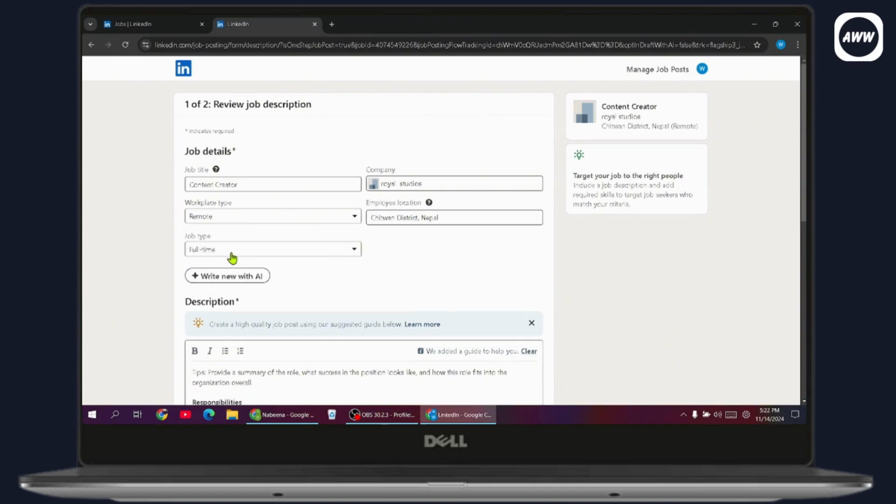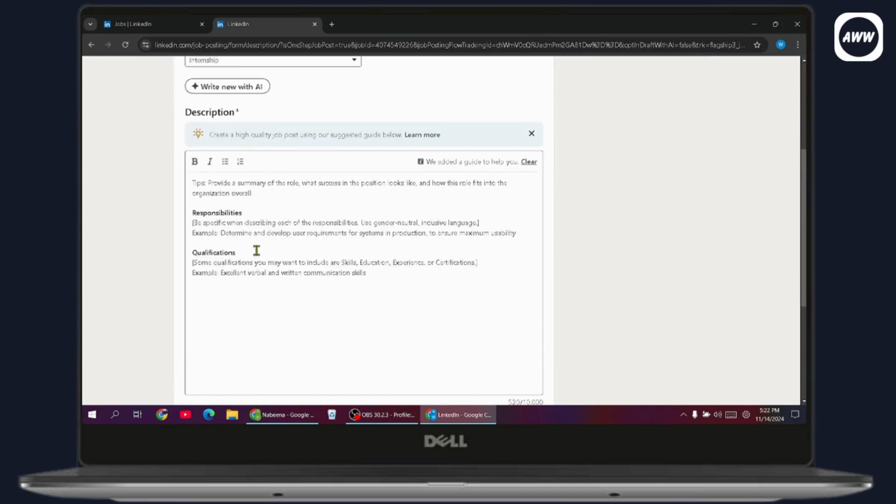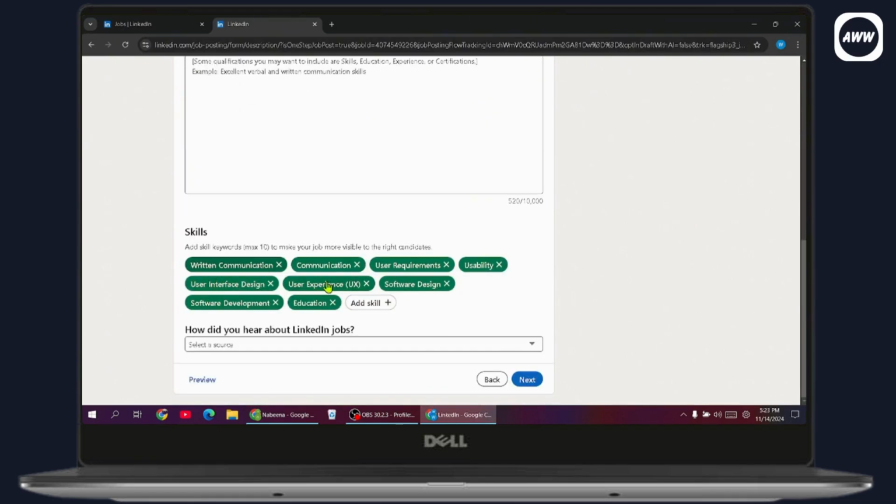And once you enter your location, you need to go with the job type, which is full-time, part-time, contract, temporary, other, volunteer, or internship. So you can simply choose any option that you're comfortable with. And under description, you can write some responsibilities and some qualifications. And after that, you can scroll down and you need to add a skill keyword, which is up to 10 maximum words to make your job more visible to the right candidates.